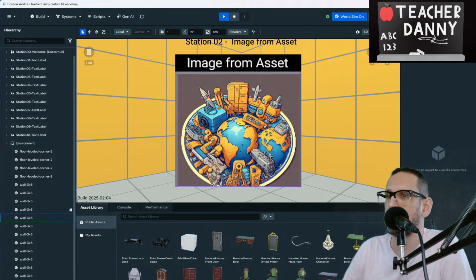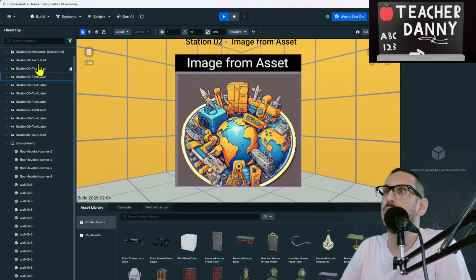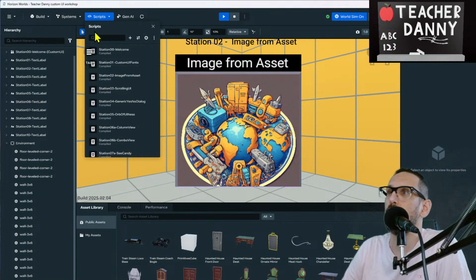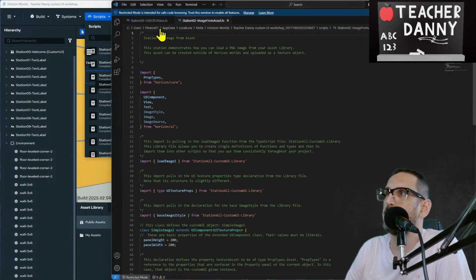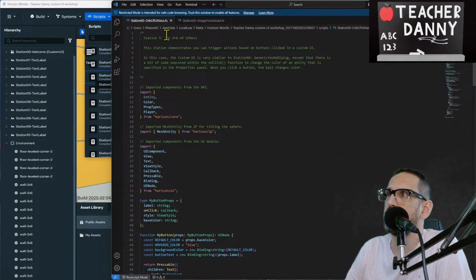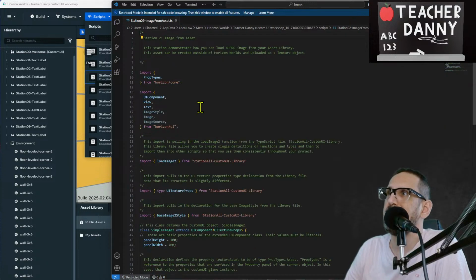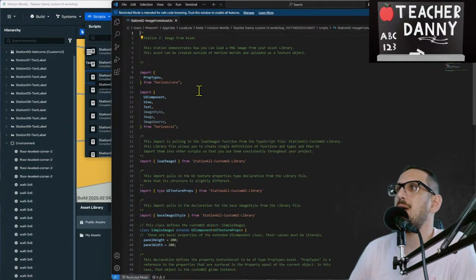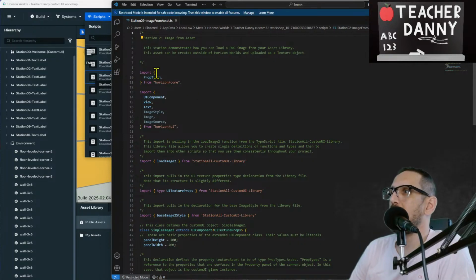Okay, so this is Station 2. Let's go to Station 2's code. All right, this is going to pop up. So see up here, I got these 2 tabs. There's Station 5 that I was using earlier. Let me just get rid of that. Station 2, image from assets. All right. So now let's look at the import.